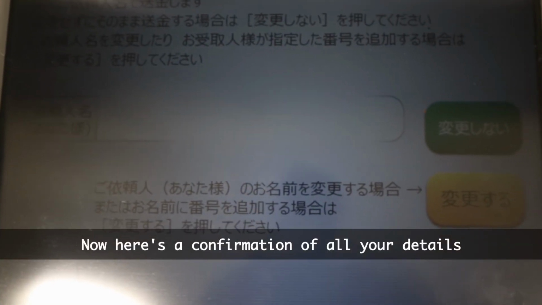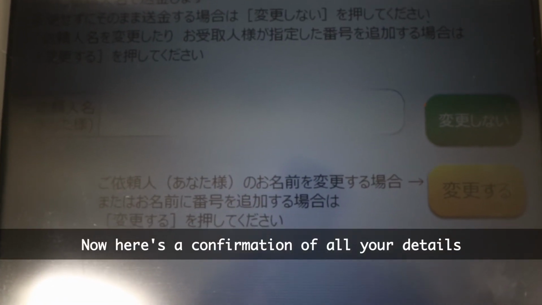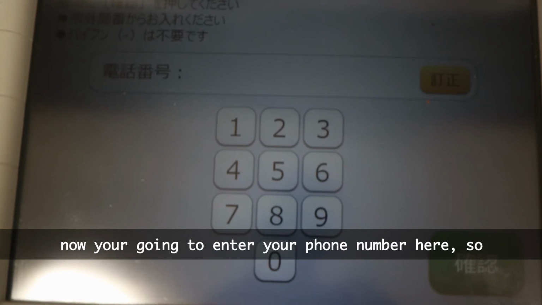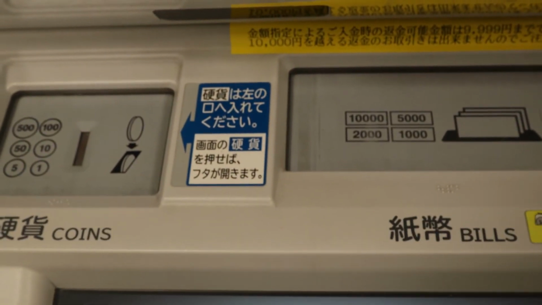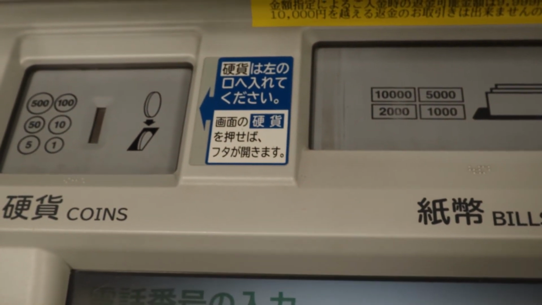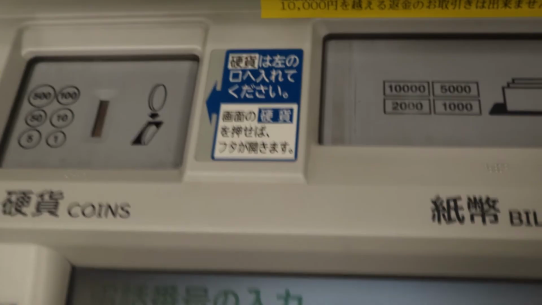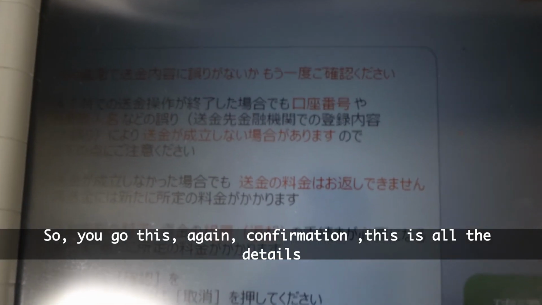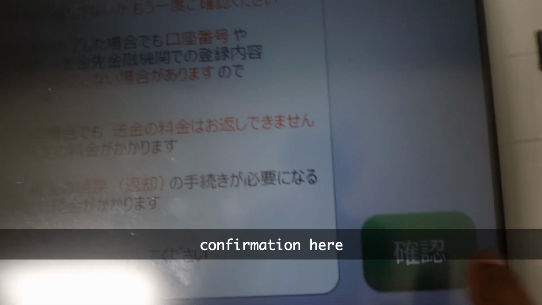Now here is a confirmation of all your details. So we're going to click that. Go to the next. Now you're going to enter your phone number here. You got this. Again, confirmation. This is all the details. Confirmation here.